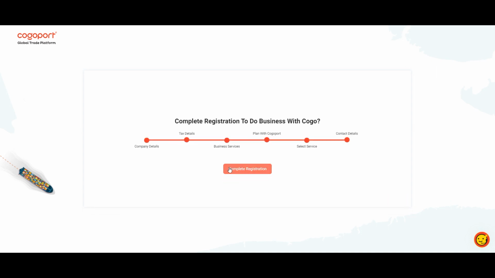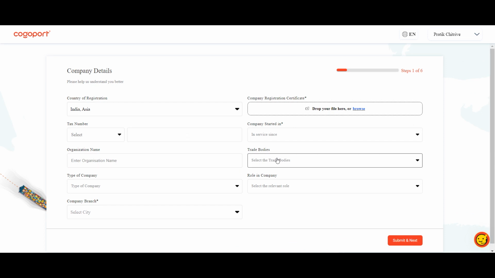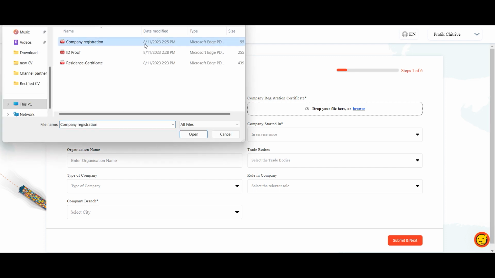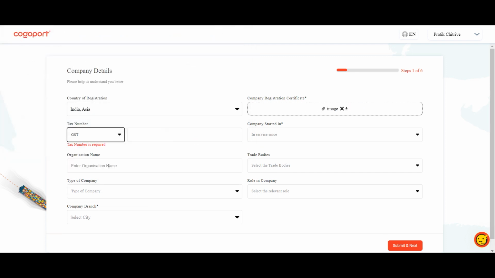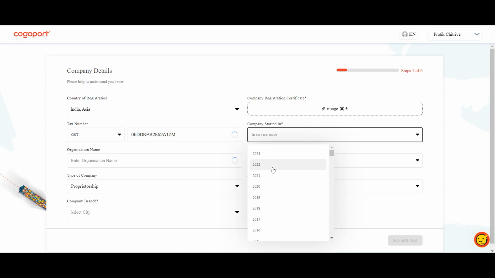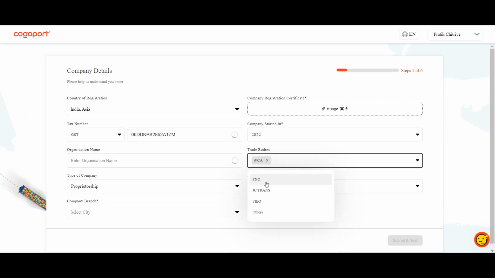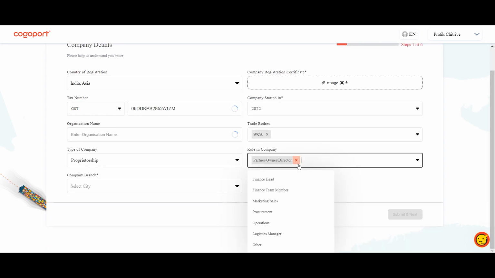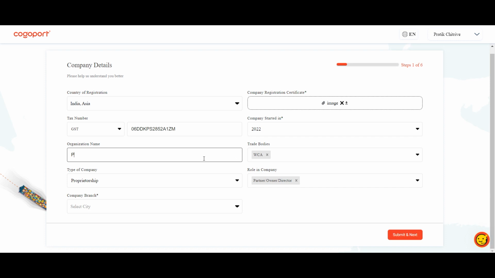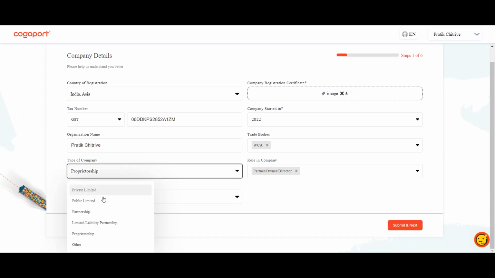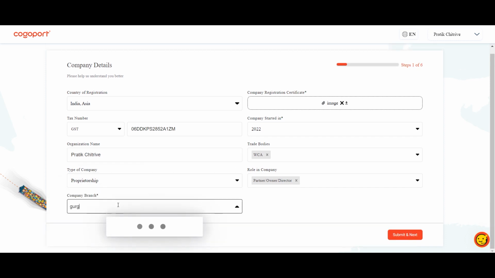Proceed to complete registration. Now you can fill in your company details, starting with the country of registration, upload your company registration certificate, and enter your tax details like PAN or GST number. Select the year your company started in, select if your company is part of any of the following trade bodies, and enter your role in the organization. Now enter the basic details about the company and click on Submit for the next step.